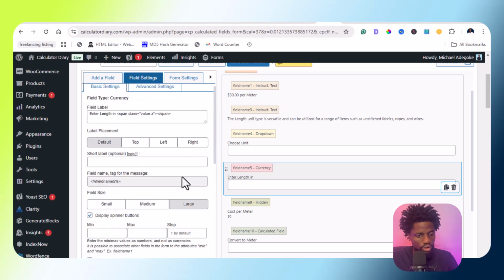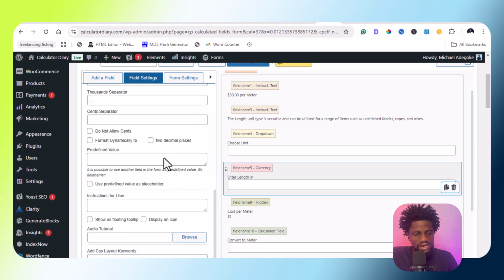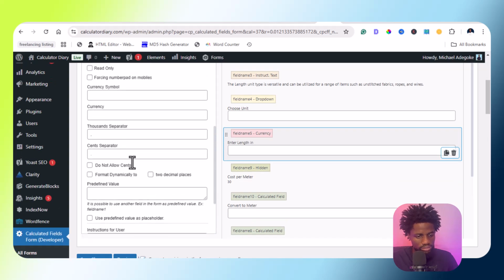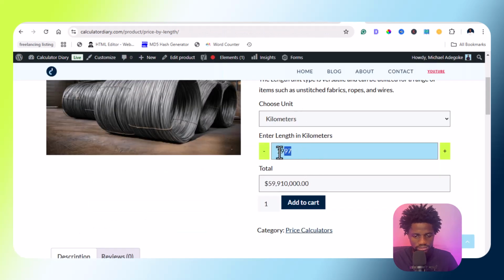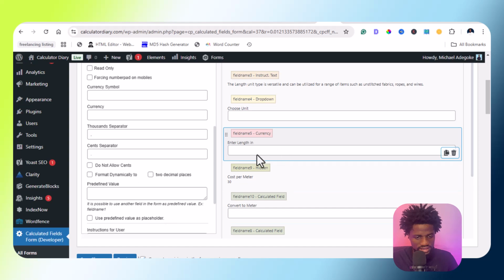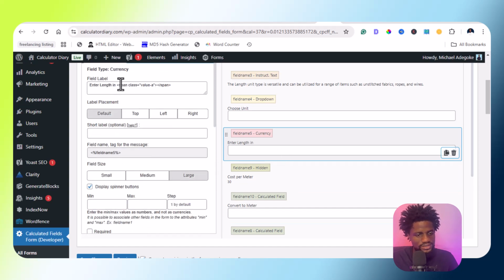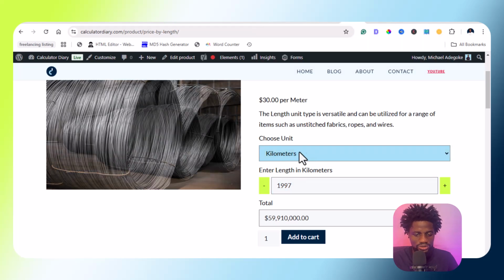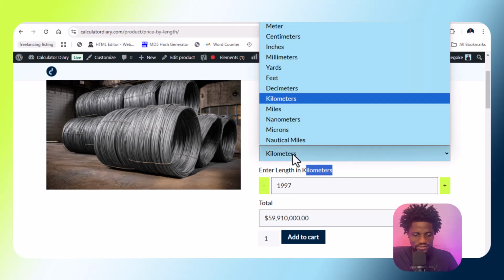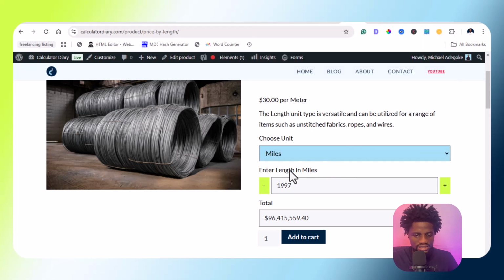Okay, this is a currency field that allows the users to enter the amount that they want. This field right here, you can see the text says enter length in a span class value A, then close span. So that is something simple. What this span does is to pull the units that you've entered in this drop down, to pull it as a text here. So if I change to miles, it will say enter length in miles. So it's kind of dynamic.